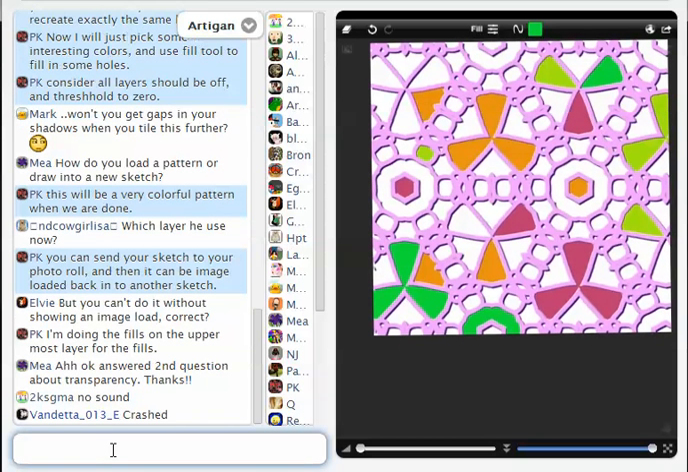No, you're right. If you do a load image, it will show up as an image load.